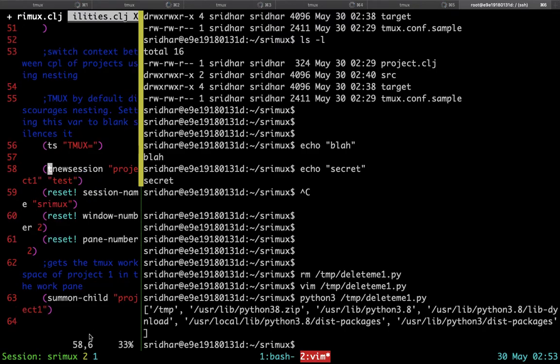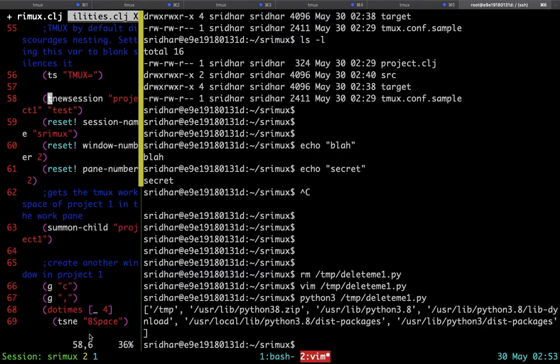So let's create a new session to simulate a project called Project One. The way to do it would be to invoke the function t new session and hit CPP on it. So this creates a project called Project One. Nothing will happen yet. It's just creating a session that is not visible to you.